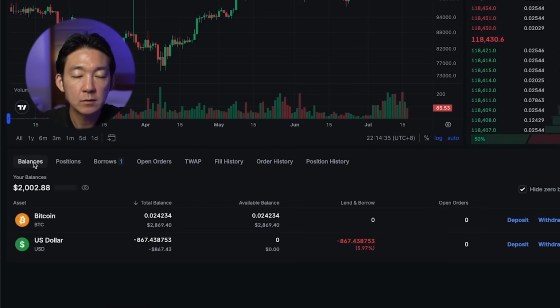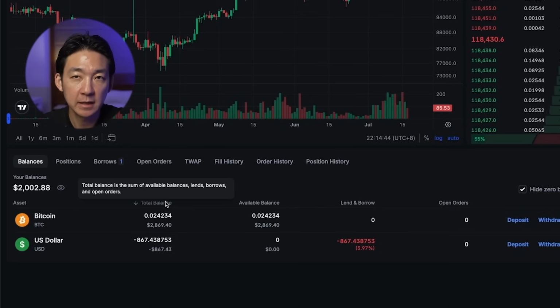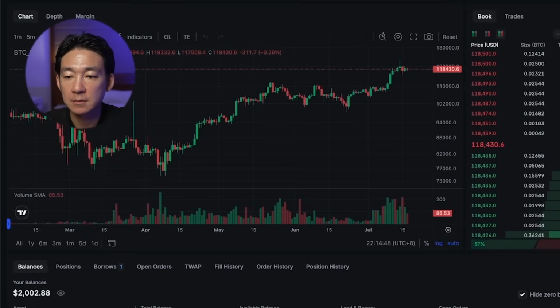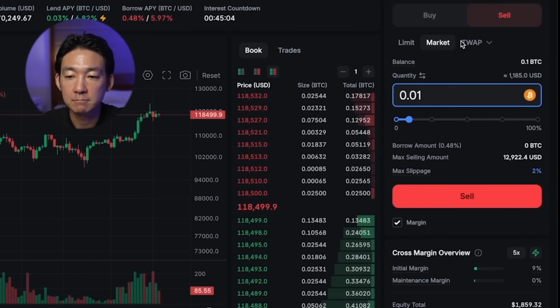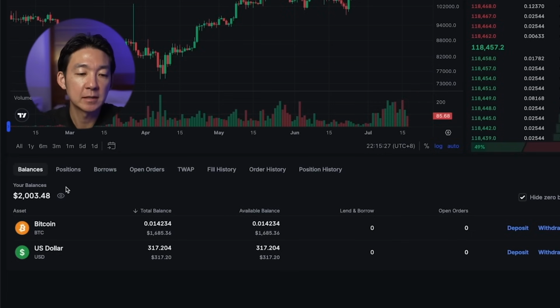And when we want to close this position, I have to sell this Bitcoin to repay this amount, right? So let's say I'm going to sell 0.1 Bitcoin, and at the market, I'm going to sell. So the total amount has not changed, but my balance has changed, right? So this is margin trading.